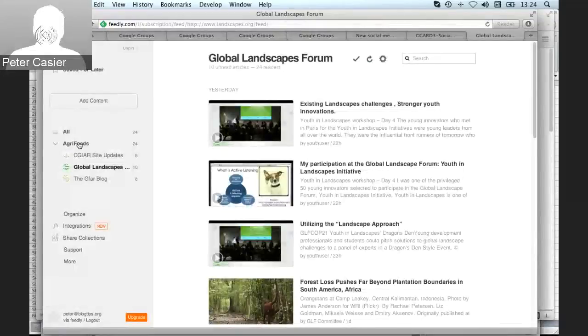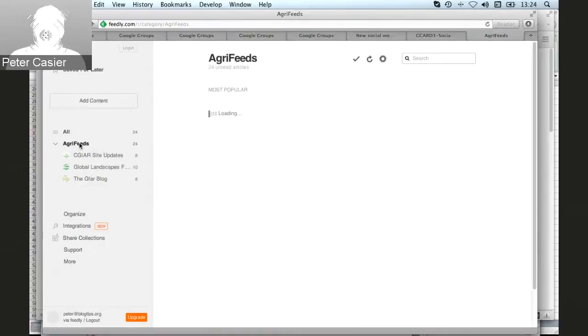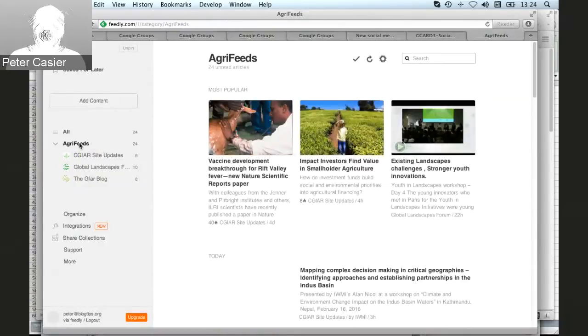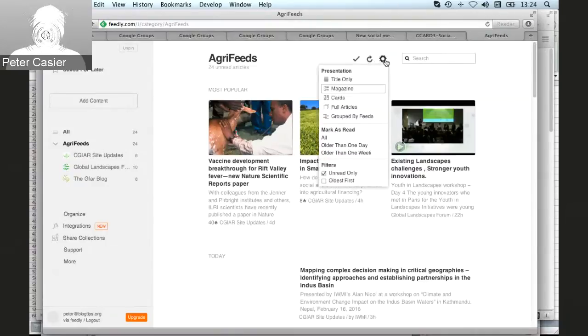So in here now, we have a Feedly account which is following 3 RSS feeds: CGR, the one from the GLF, and the GFAR blog. So if we look a little bit at how this looks, if we click on AgriFeeds, which is the collection of all of the feeds, I see all of the updates from all of the URLs, from all of the RSS feeds that I'm following.